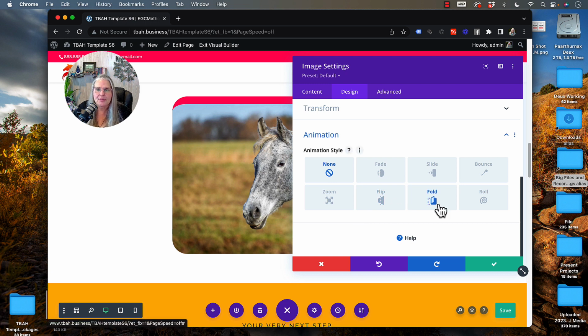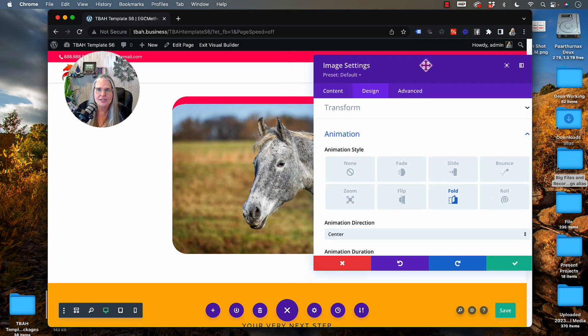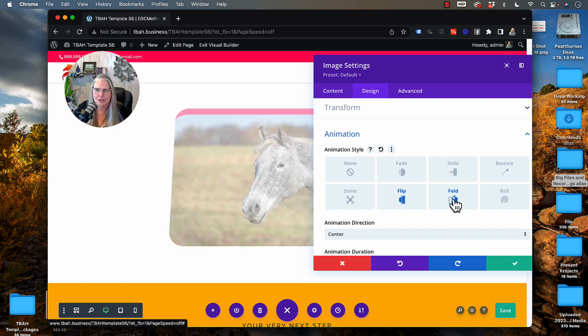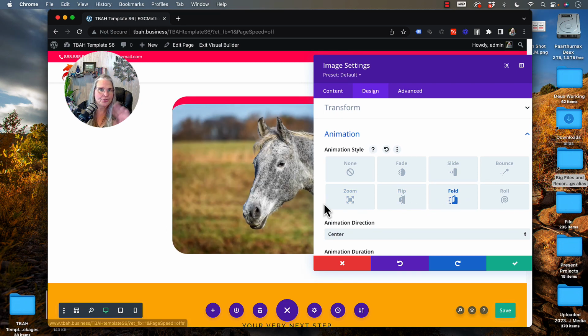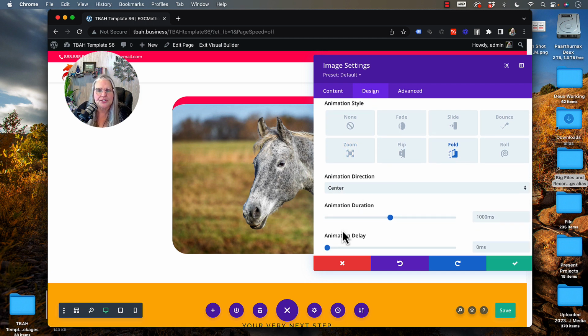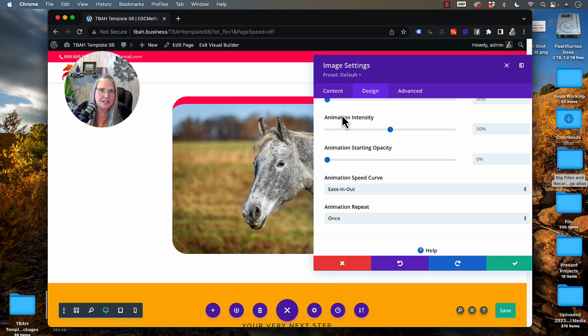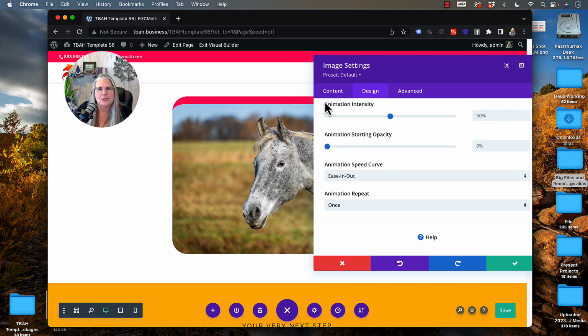But picking something simple like fold, and it'll show you what the animation style is so you can see if you like it or not. If you click it and then click off of it and then click it again, it'll show you again so you can determine what you want it to do. And there's settings here that will help you ease in and out of animation, the intensity of it, opacity, the whole nine yards. So you can set and adjust that as well.